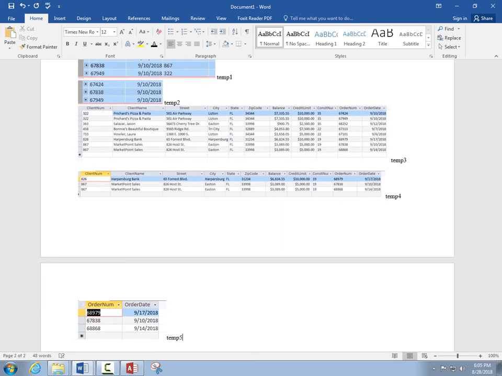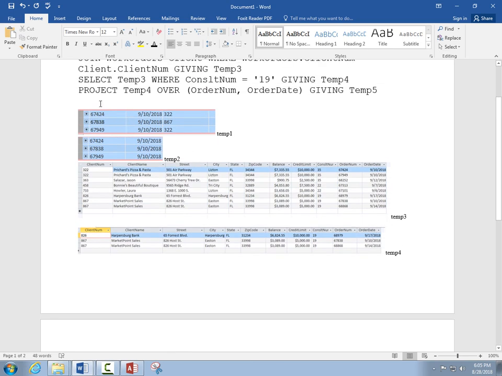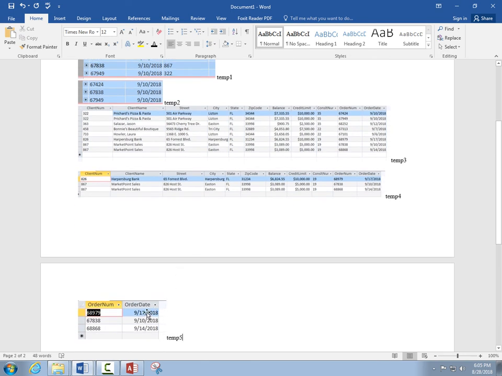While we're getting down that list, project temp 4, order number, order date, giving us temp 5. So basically, we just have those 3 for those 2 fields. Order number, order date. You're still not done now.